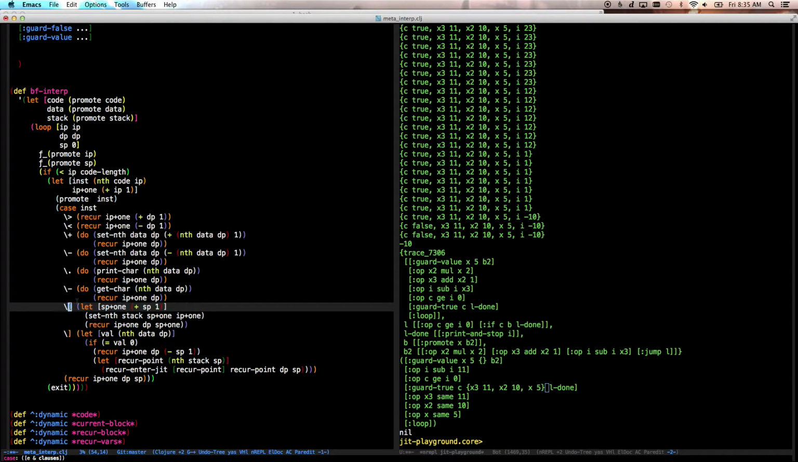The first one says, if we have this bracket, that's the left angle bracket or the right? I guess it's the left. It comes on the left. We are going to increment our stack pointer and set the stack pointer to the current instruction pointer. And then we're going to recur to the next instruction. If we get a bracket going the other way, then what we're going to do is check the value at our data pointer.